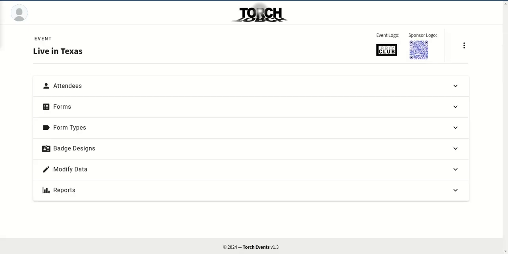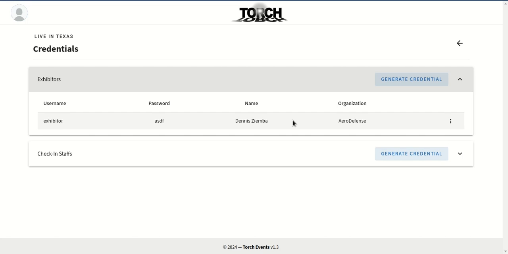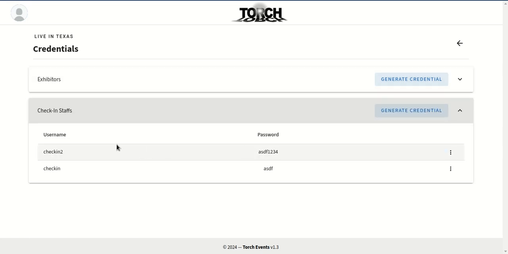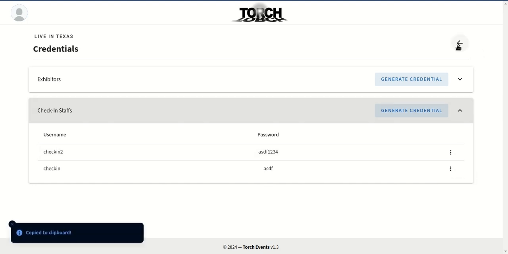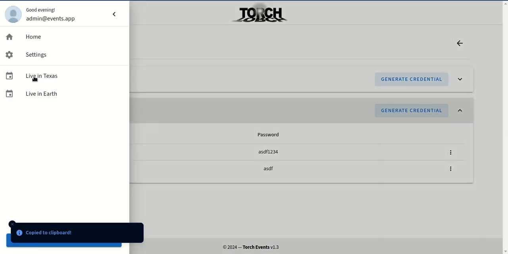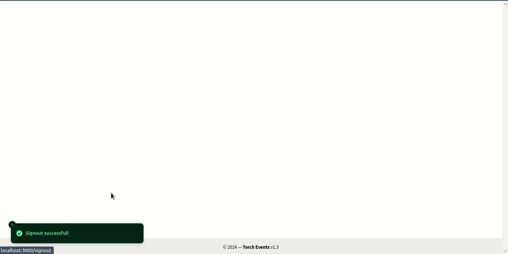So after the registration is done, the attendee can use the QR code for check-in. So let's check the check-in module now. Let's generate credentials for check-in staff, so check-in staff can log into the system and check in the QR code. This is the check-in staff credential we already generated. Let's copy this and let's log into the system.